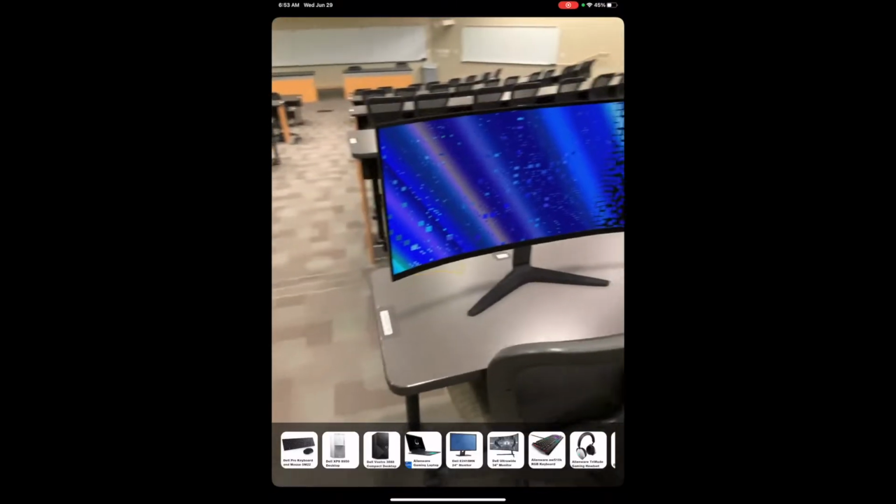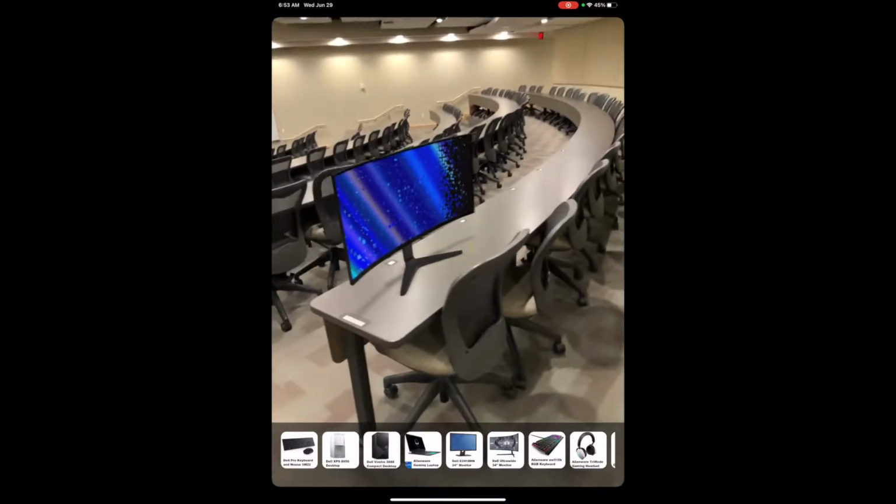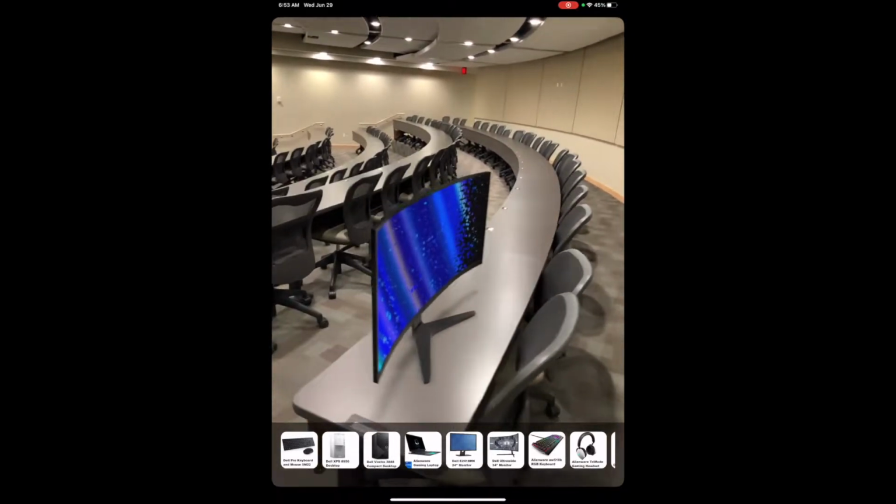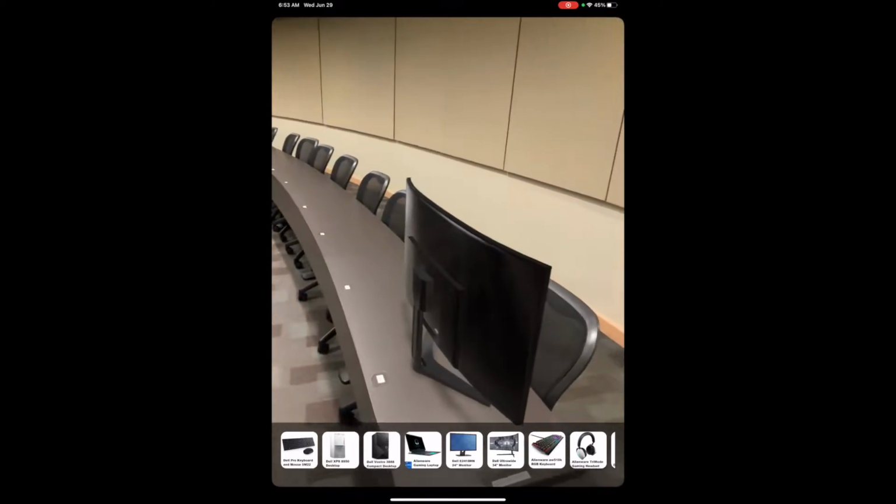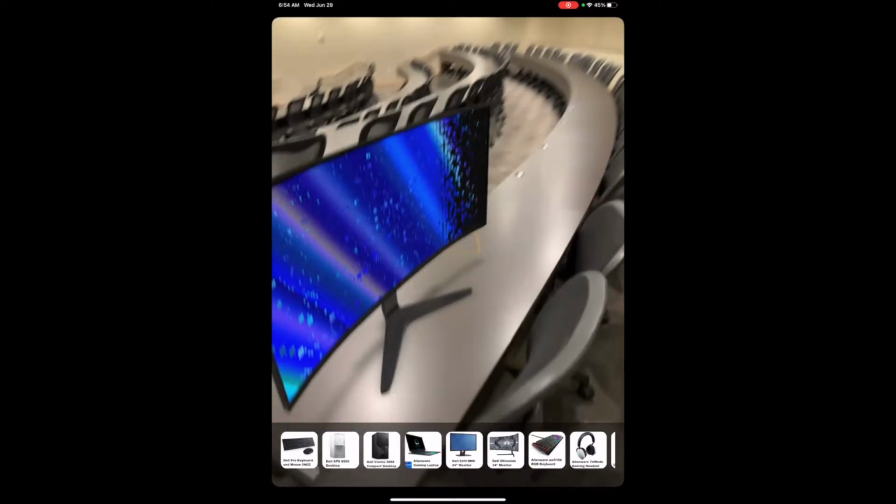The ultra-wide monitor looks great. It seems to have a pretty high resolution, and the curved edges would probably give a better view and just more space for the student to work with.